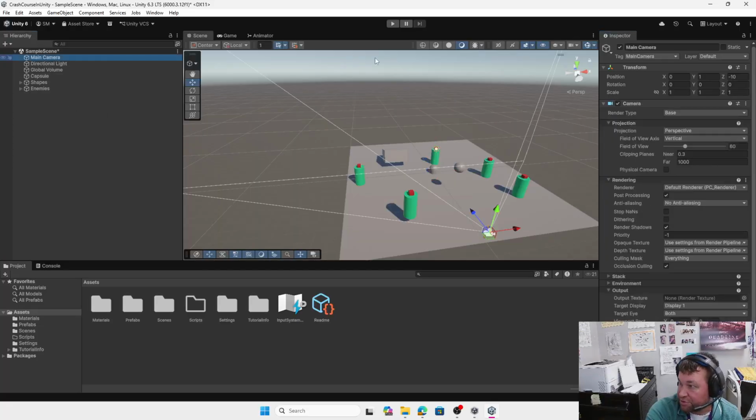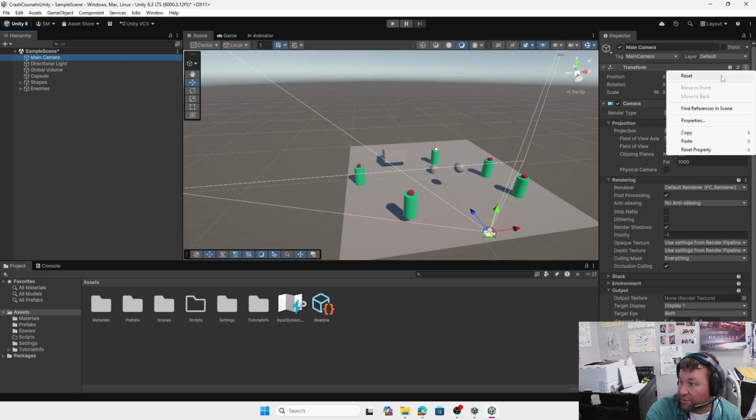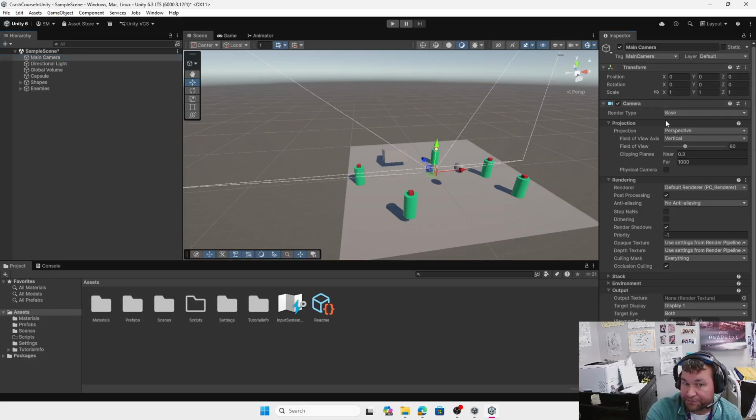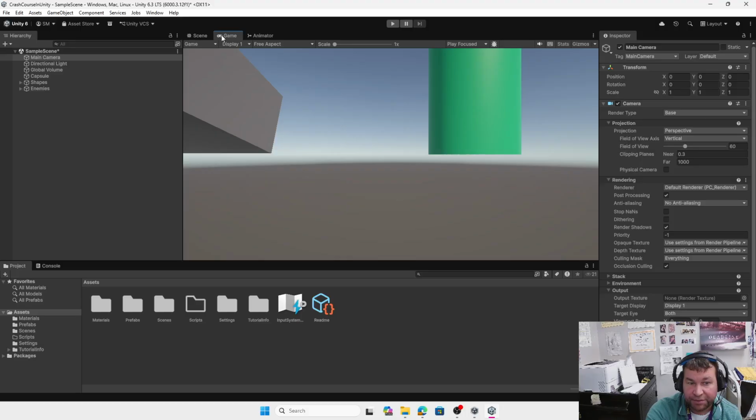So the next thing I'm going to do is take this camera, and I'm also going to reset the transform. So now these two objects are together. You'll notice, if I click on my game view, that I can't see anything, like the floor isn't there. That's because the camera's between the floor and the top of the object. So it sort of eliminates it in Unity. It clips it out.